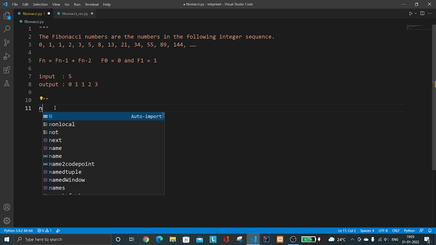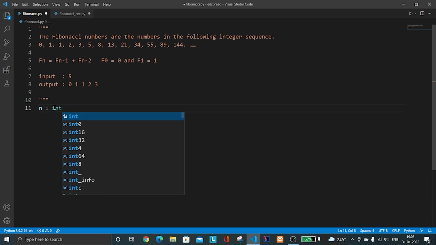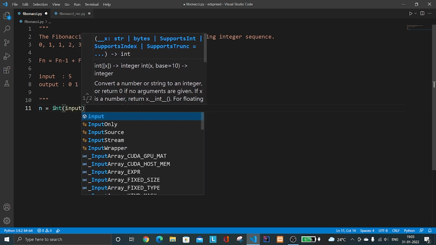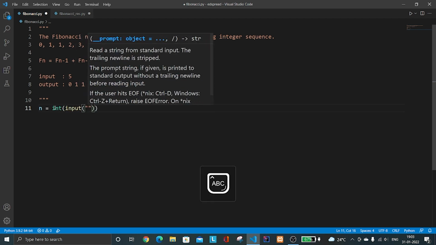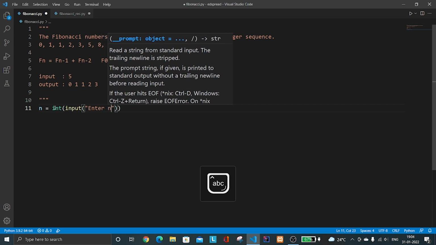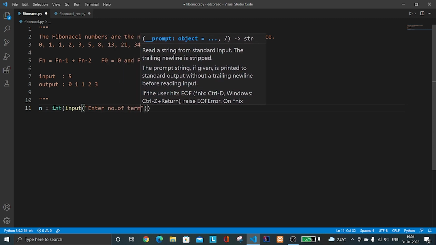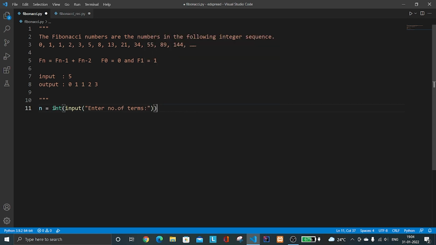So let's get started with the code part, and we will be taking a user input of entering number of terms, and next we are taking our default variables as n1 and n2, which is 0 and 1, and we will be taking a count variable and assigning it as 0.